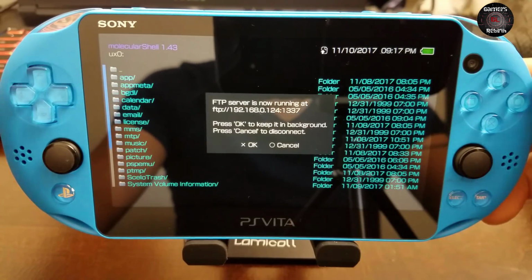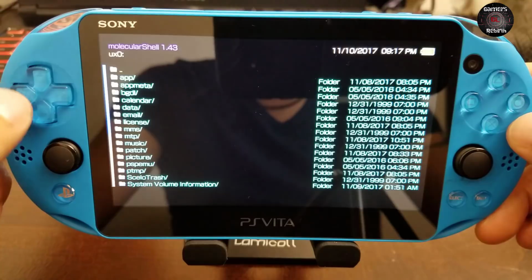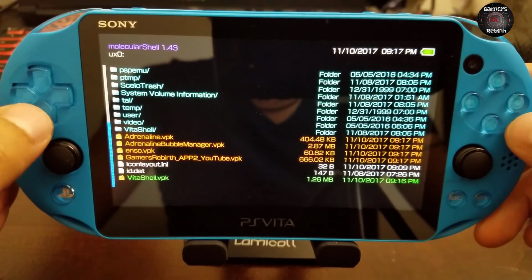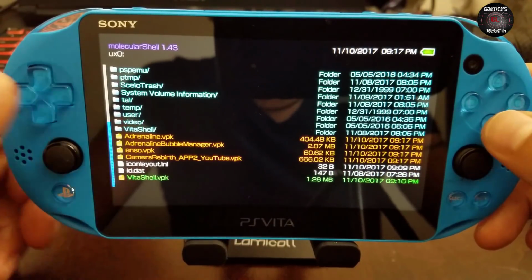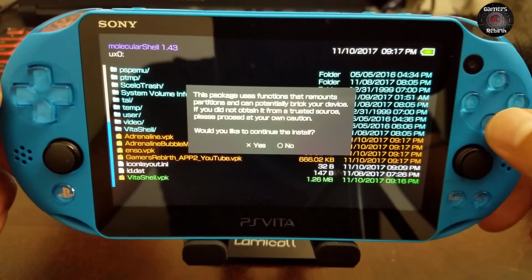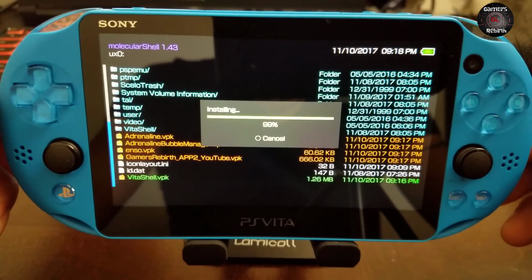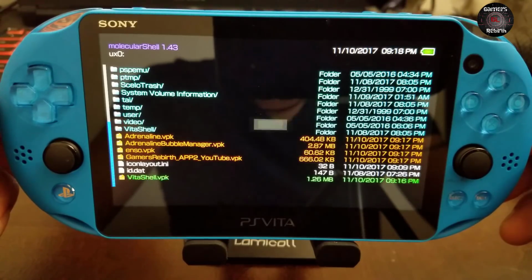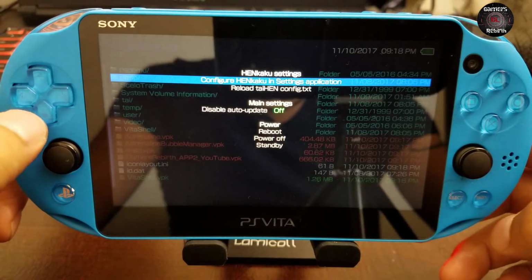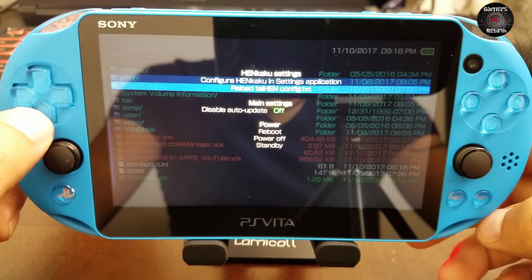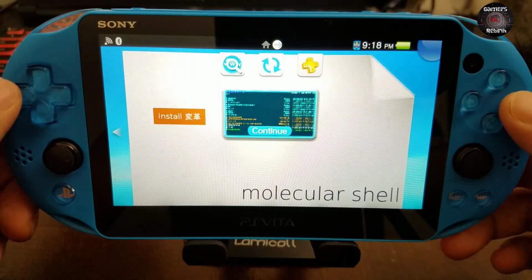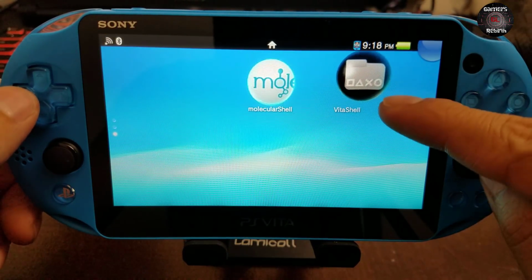Okay, once we've transferred that information, we'll go ahead and go to MolecularShell, and we're going to install VitaShell.vpk so that we can get our USB access for the computer. Now we're going to install. You guys can see if you press start, you don't really have access to all the features. Now you guys can see VitaShell. It's already installed.